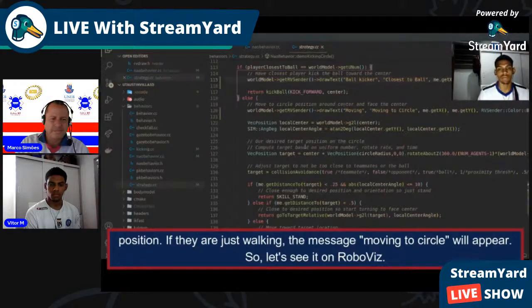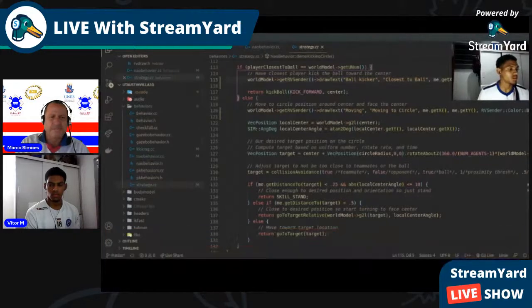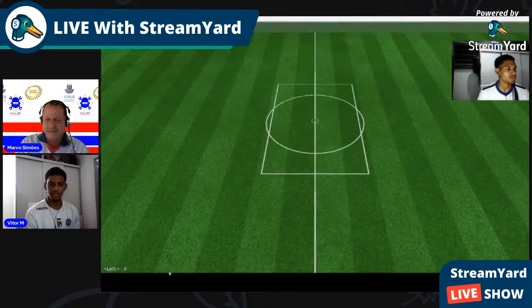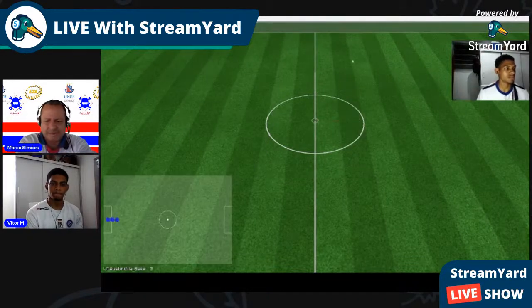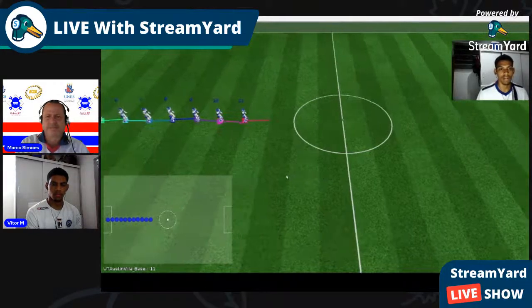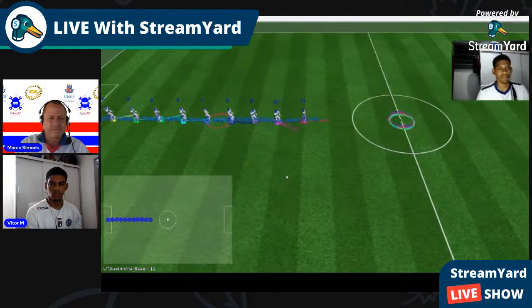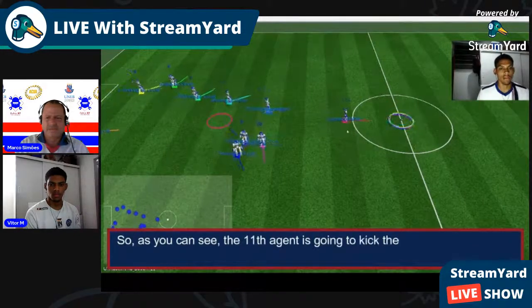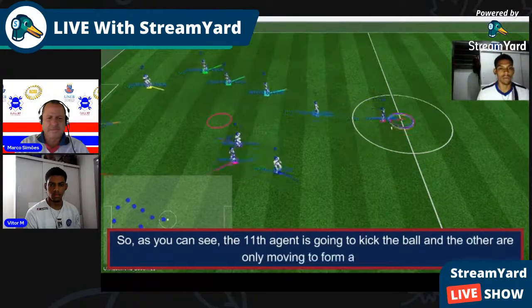So let's see it on RVDraw on RoboViz. Let me open RoboViz and run the team. We don't have many crazy drawings anymore. So let's play the game. As you can see, agent 11 will kick the ball.